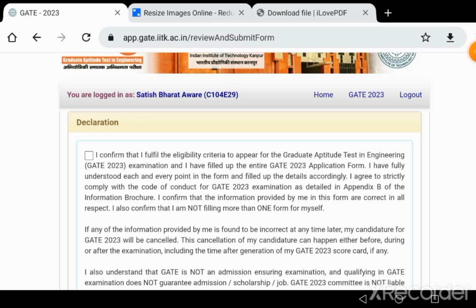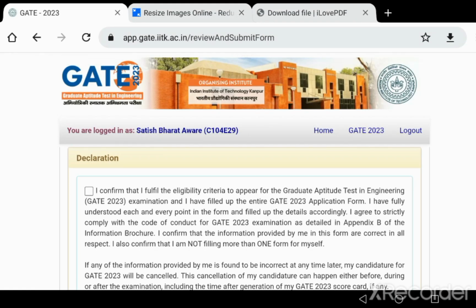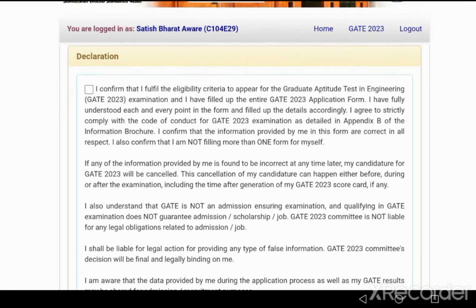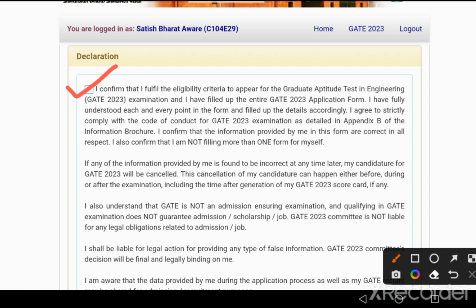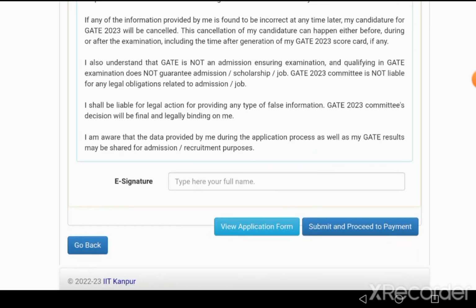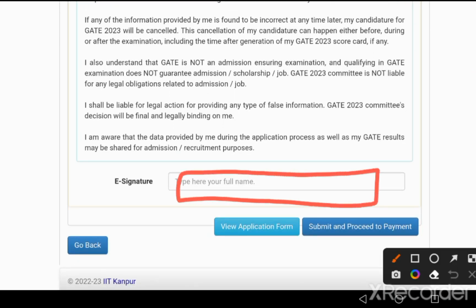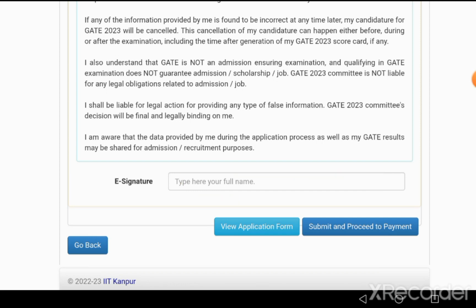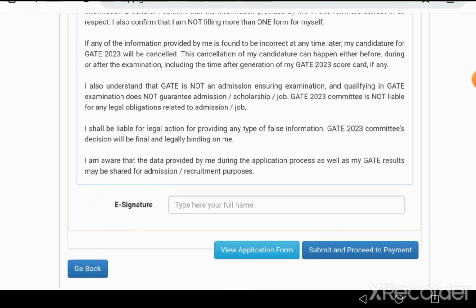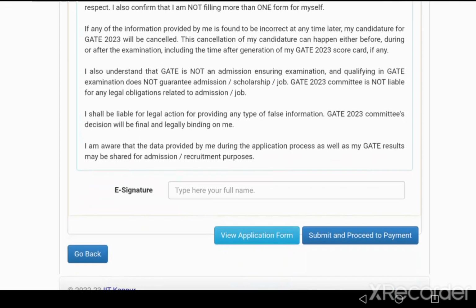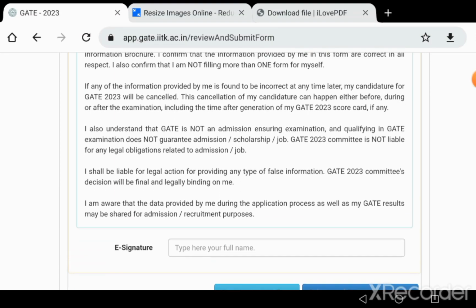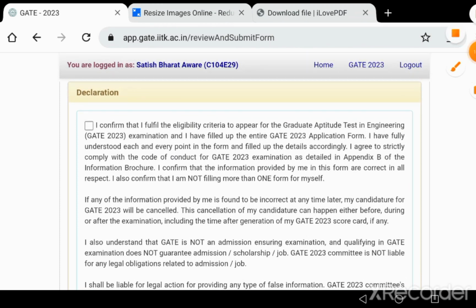As you have completed all the details, the final page is the declaration checkbox. You have to click on this checkbox, and finally there is the e-signature. You can enter your full name or your simple name here as an e-signature to submit and proceed for the payment. After entering the details, you can go for submit and proceed to payment. There is a payment gateway you can see on your screen.